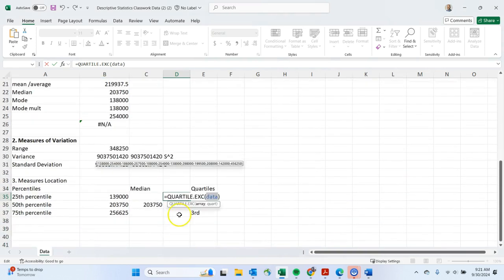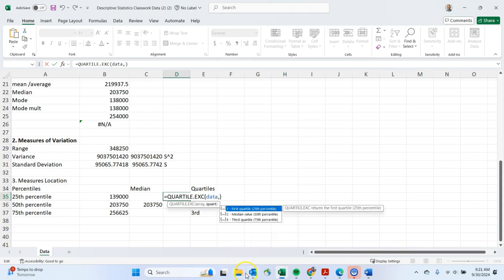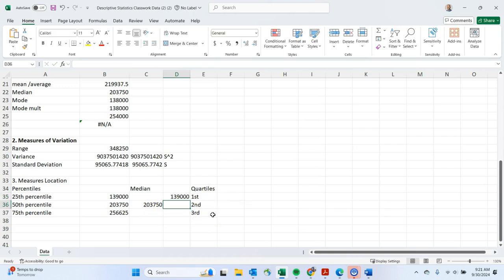So when we select all the values, we have to put the comma sign, and we need to select the first quartile. So just put 1 and enter. Now you can see the first quartile is actually the same as 25th percentile.